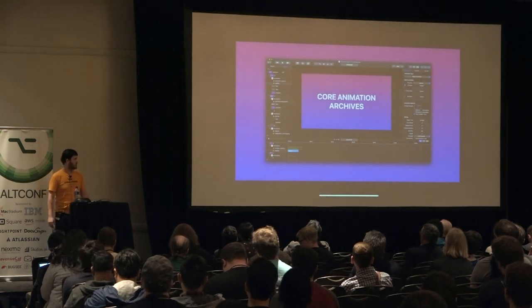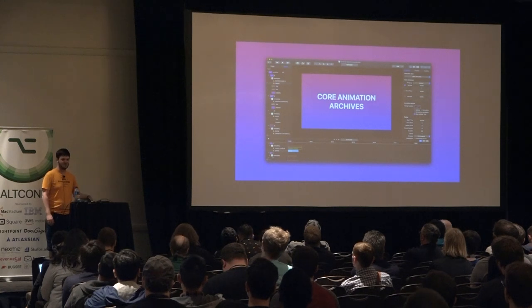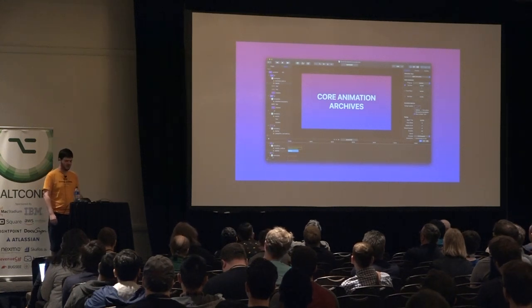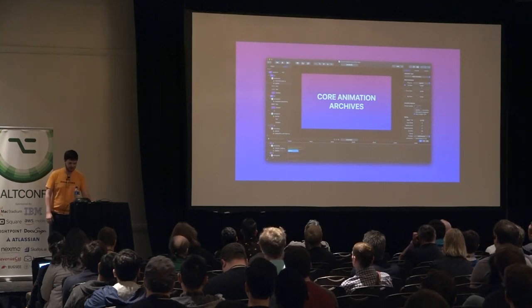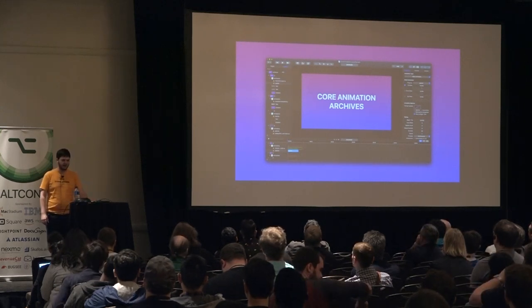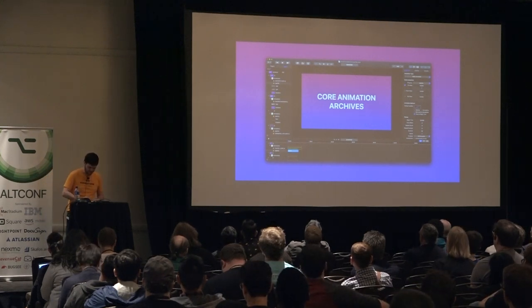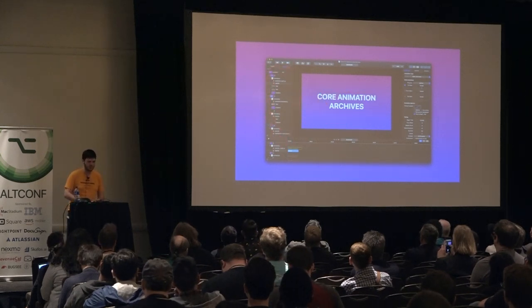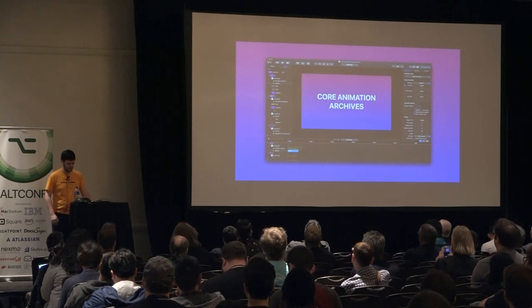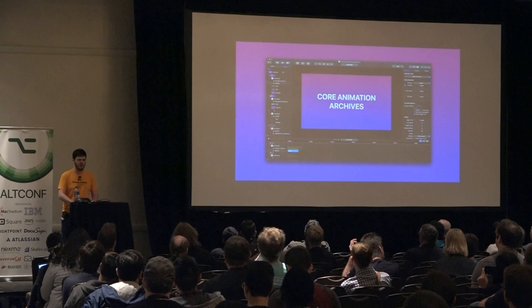This talk I'm giving right now, the slides, they are a Core Animation archive in an app I'm running on my iPad. And the tool I like to use to make these animations is this app called Kite. As you can see here, I have Kite running, and here I have my slide, and I have the layer tree on the side here. It's just a Core Animation layer tree that I can use. And at the bottom here, I have the timeline where I can make my animations.